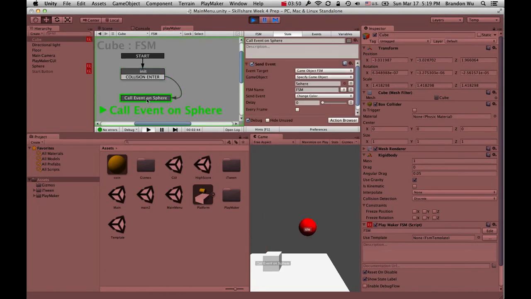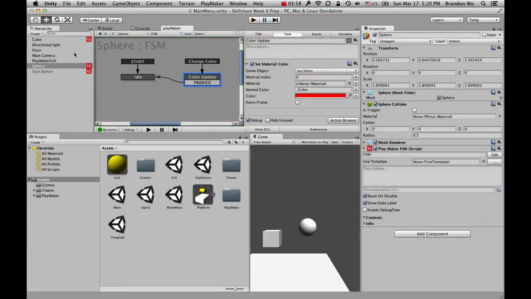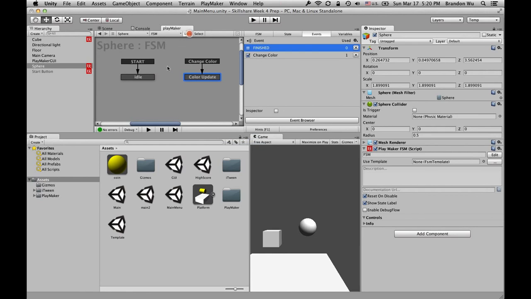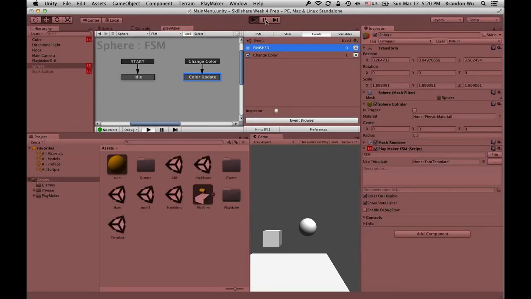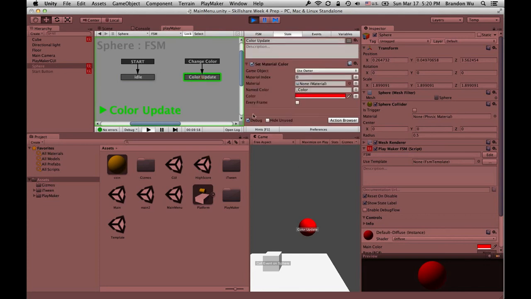See, as soon as this goes to this state, it sends an event. If we check the sphere, well, it's gone back to idle now. Let me just remove that. It's actually not necessary. And let's just look at this thing here. So we're going to go frame by frame. As soon as that state changed, this color is being updated. You can see that if we unpause it, this object is actually in the color update state.